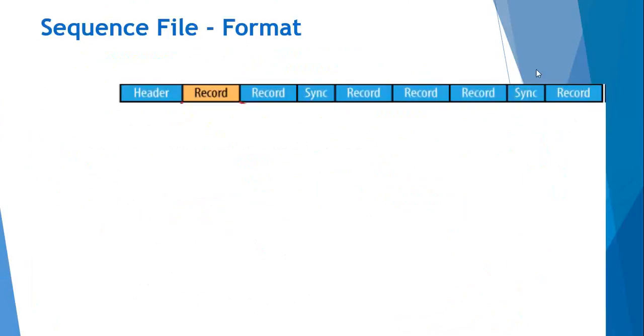Let me show you the sequence file, and then we'll read what is written over there. So this is how your sequence files look. They maintain a header. Do you have any sample sequence file? We'll create it. We can create it very easily.